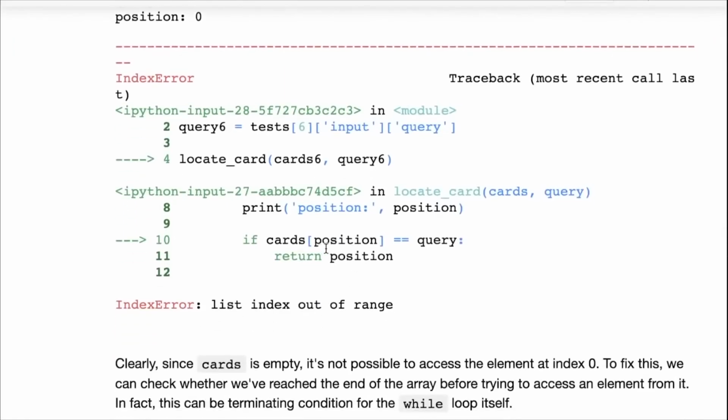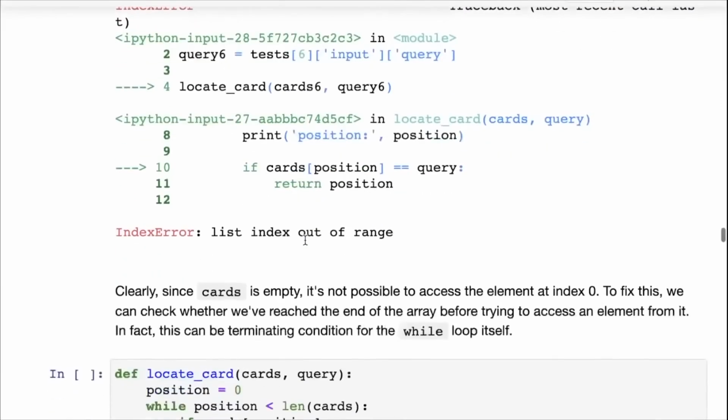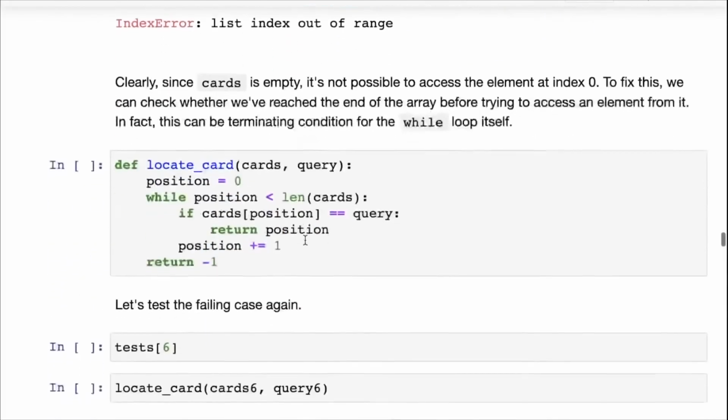So the cards array is empty. We cannot access position 0. So what's the solution here? The solution obviously is that before we access anything from a list, we need to make sure that we can access that list. And this is the way to do it.